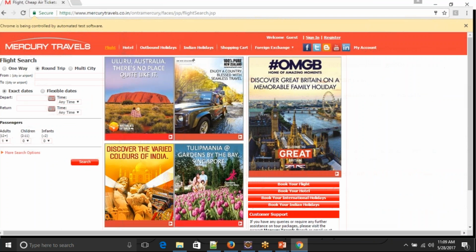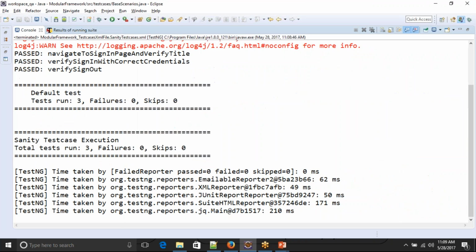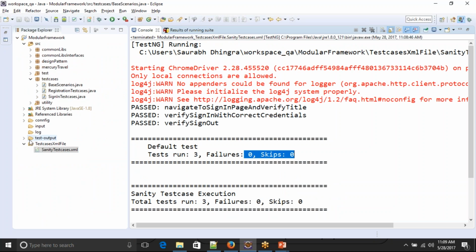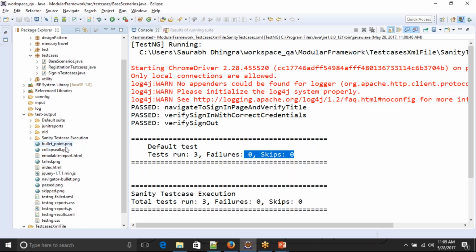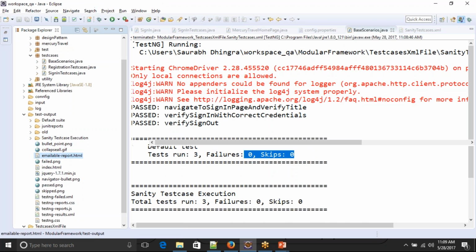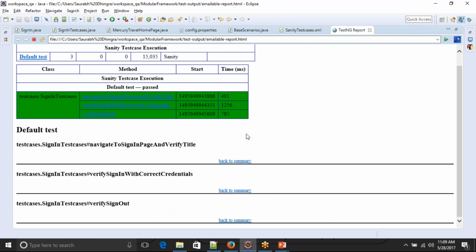You can see that three test cases were executed. First it navigated to the sign in page, then it executed the login page, then sign in, and then it performed sign out. All three test cases were executed and they all passed. Now if I go to the test output folder, here you can see I have this emailable report. Right click, open with web browser. Here is my report. All three test cases were executed and passed.